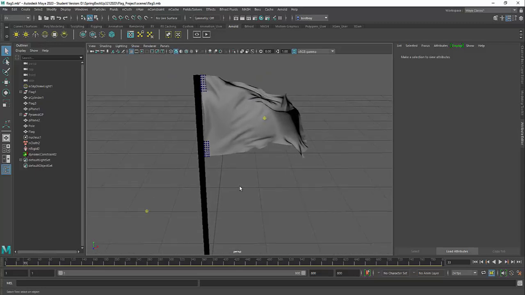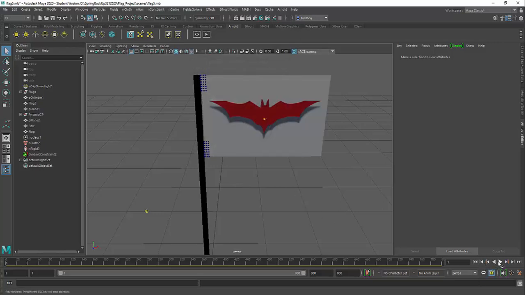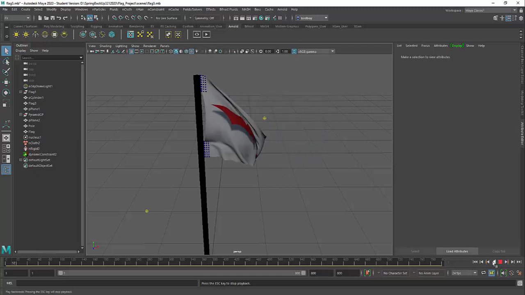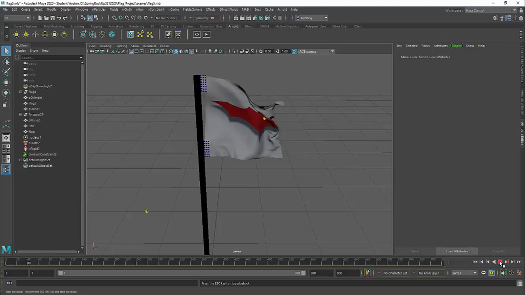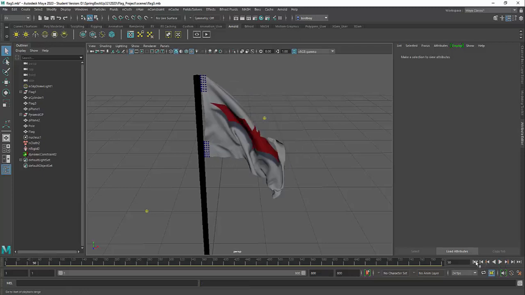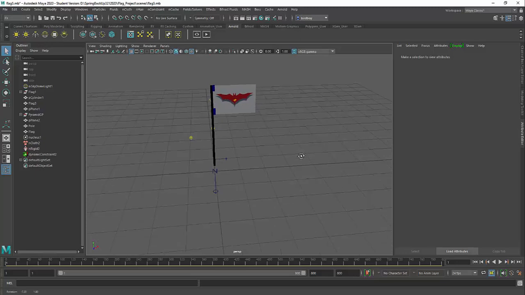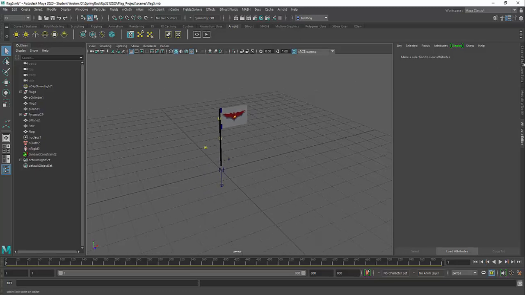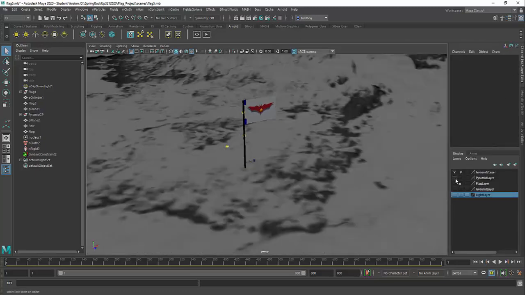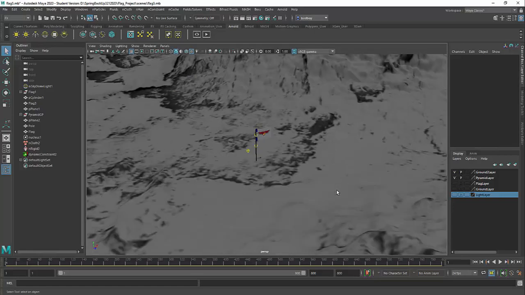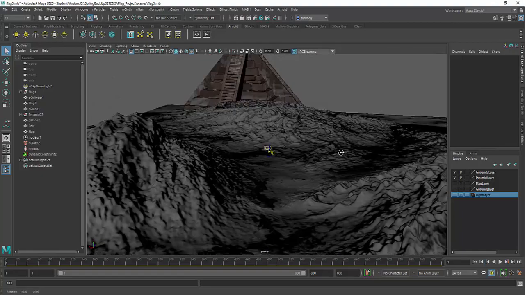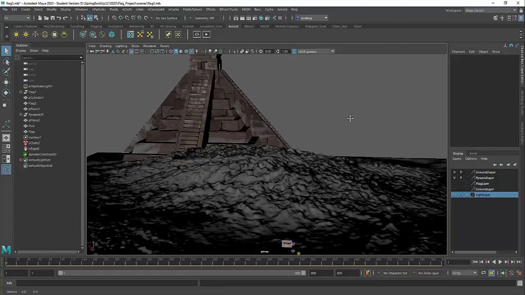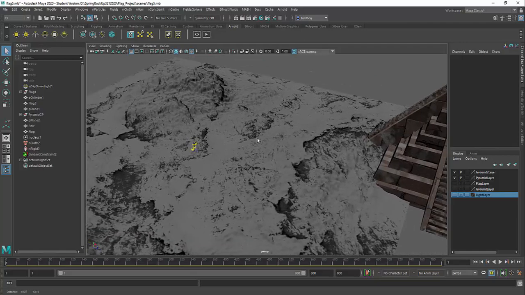Now, if I change it to 6, you'll actually see the Batman symbol here. It'll be really slow, but I can play it and you can see the texture fold and compress and lay out and bend around, which is pretty cool. So yeah, that's pretty much it. At this point, I could turn on my ground plane, turn on my pyramid, and set up the ability to create some cool renders with the Batman flag. So I think this will pretty much conclude everything.